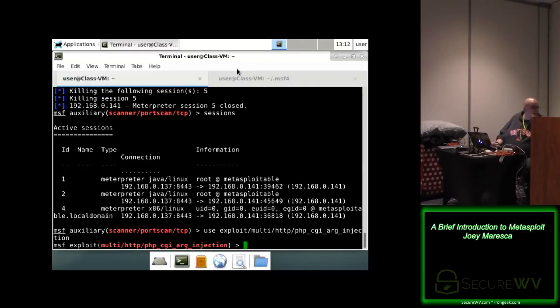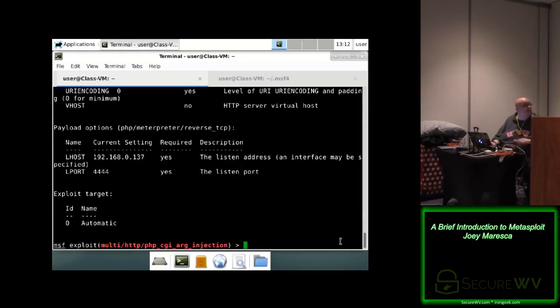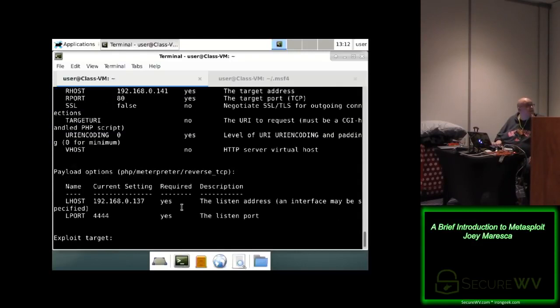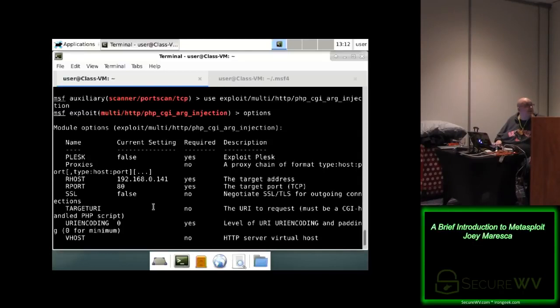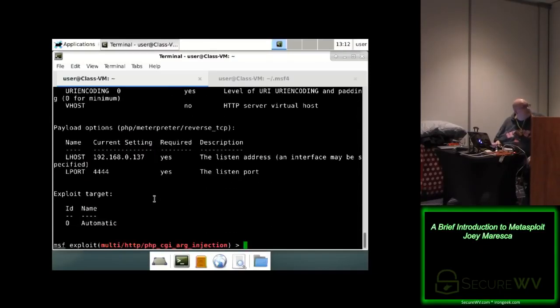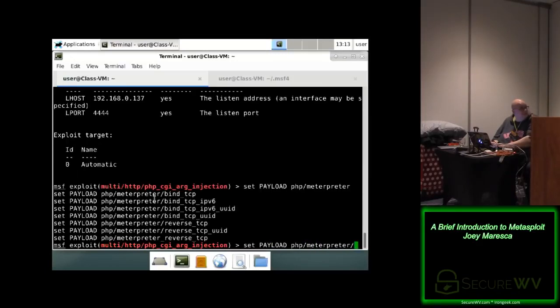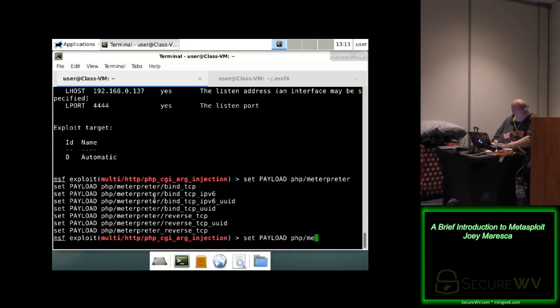So if you didn't get a shell, we're going to use this one here. You do use exploit multi HTTP PHP CGI_arg injection. We show the options up here. We see it's using a PHP reverse TCP PHP interpreter payload. There's our target port. We could set anything extra up here. And then we can do a set payload, PHP interpreter reverse TCP, to get that payload.